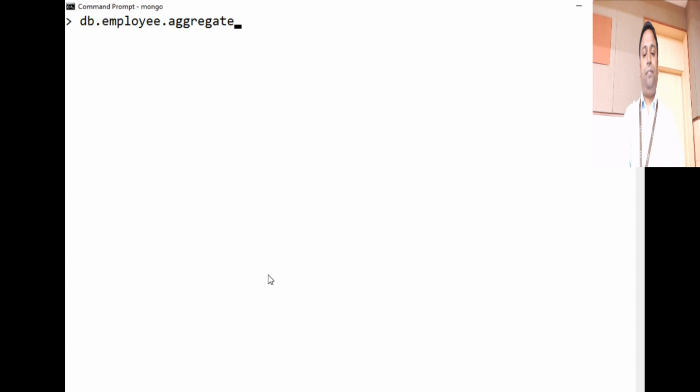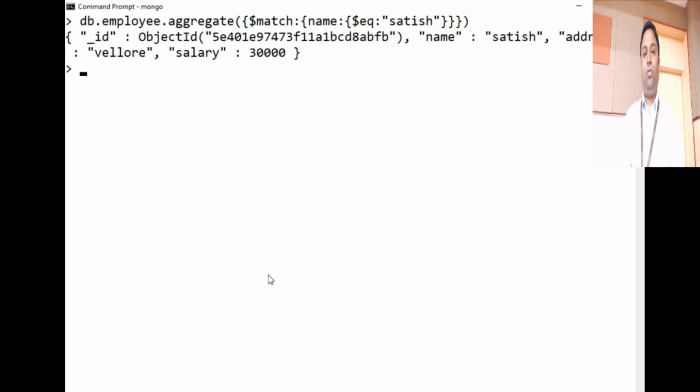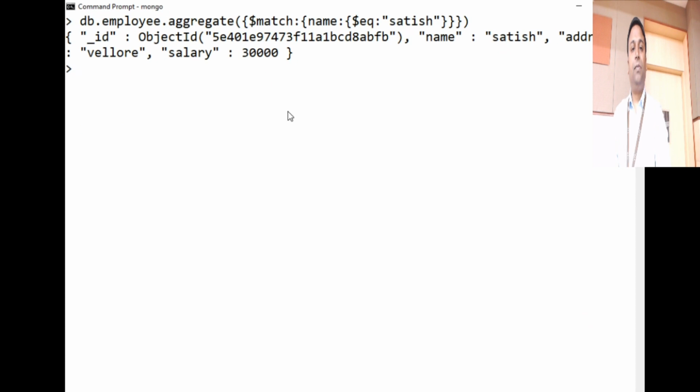db.employee.aggregate. And what you are going to use here? We are going to use $match. And what is the field we are going to use? I am going to use the field name, and then we are going to give another field equal to, and it's a name Satish, so we are going to give it in quotes, and then we have to close 3 brackets here. Okay, so that's how you use $match as a stage in the aggregation pipeline.